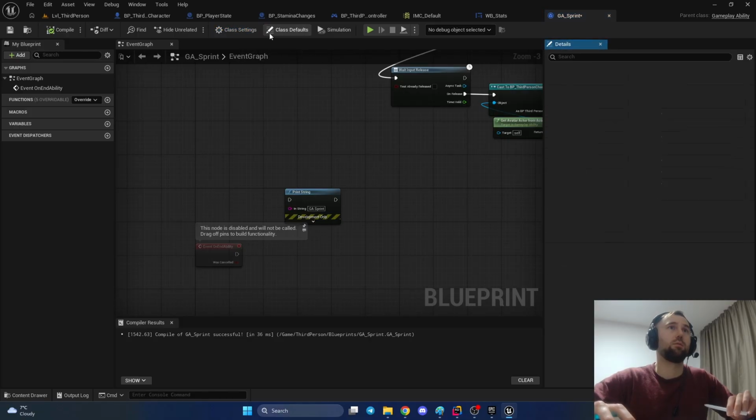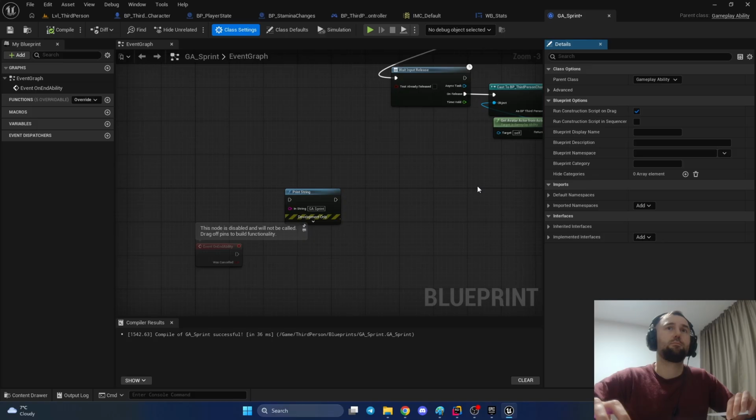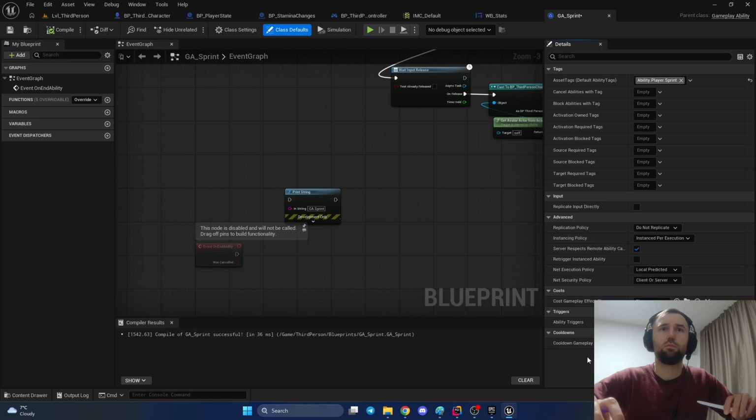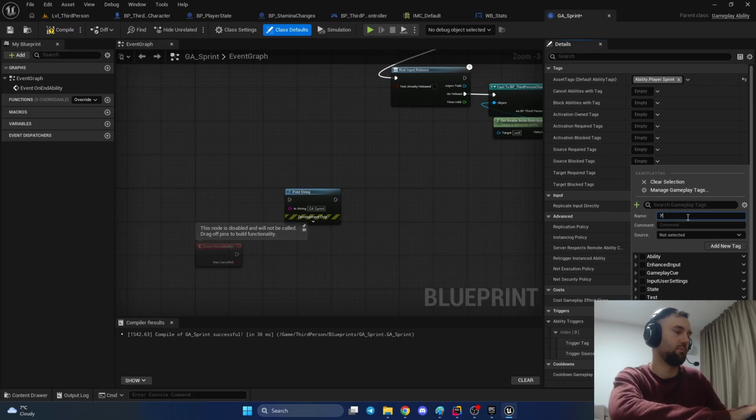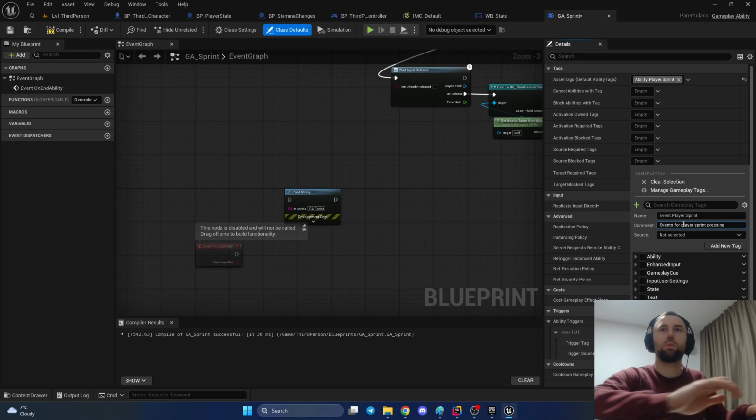Let's go to the settings here. Ability triggers. And for this we need to have also a specific name of the event. So let's make a new one. It will be event dot player dot sprint. Let's add a comment, save it as the default ini, and let's make it. And let's set this tag.